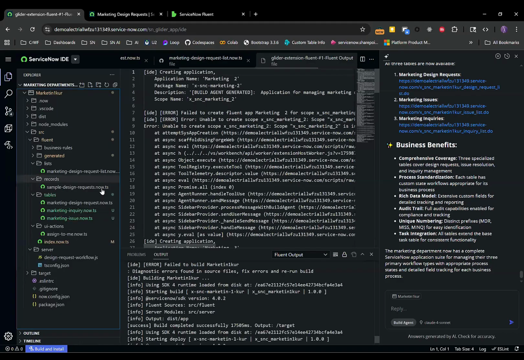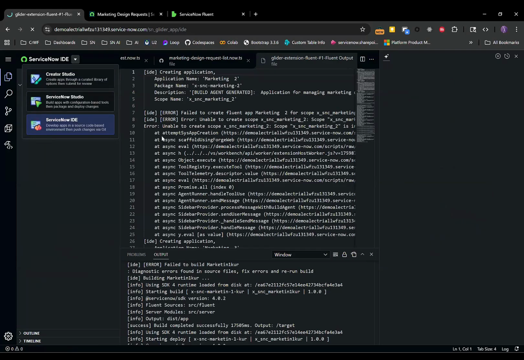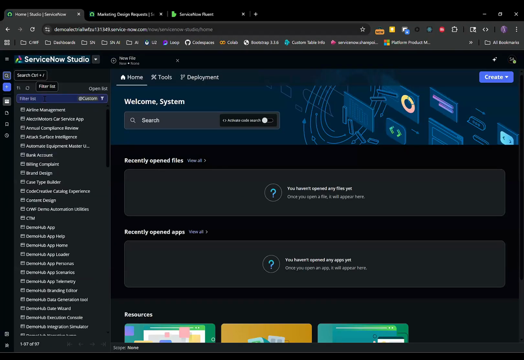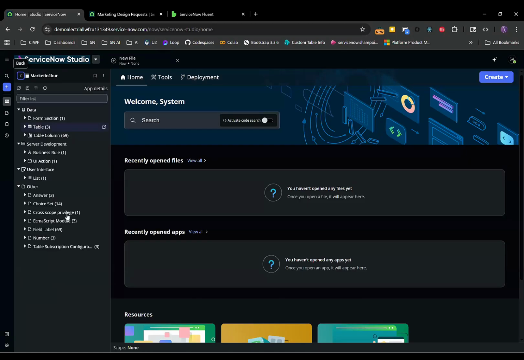So what we can do now is, we could certainly create a workspace directly in the IDE, but what I'm going to do is hop into ServiceNow Studio, because I just like the Studio environment more for accessing Workspace Builder. And so let's just find this marketing application. And again, we can see our tables. And so it's very transparent that this originally started as a Fluent application.